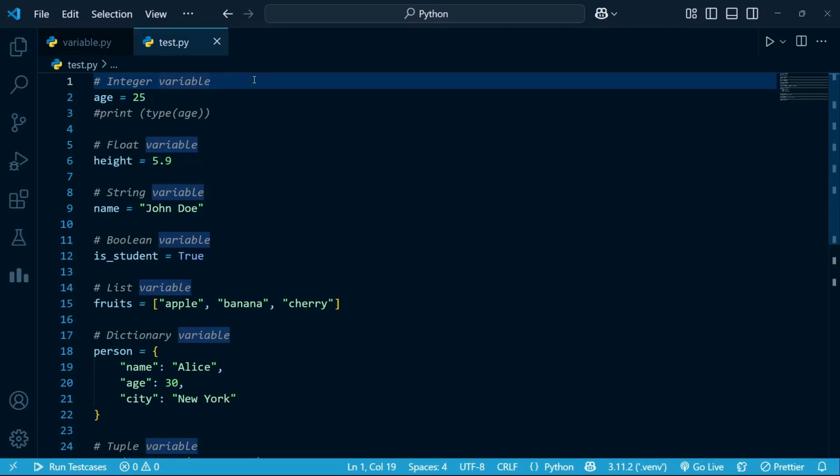In the previous class, we learned about variables. In today's class, we will learn about data types. Data type is very important for a programming language.